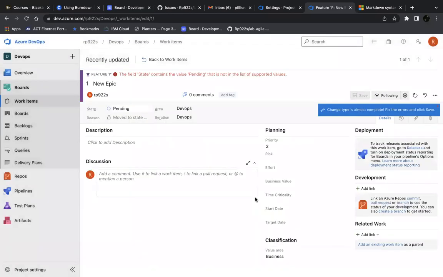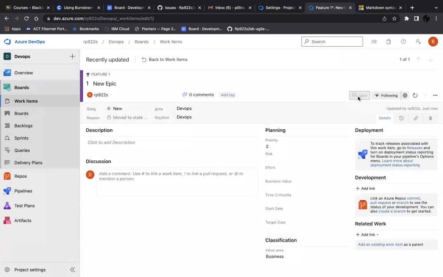And now you see the feature has been changed, and there is one error also, because in the epic we have added the pending one, right? Pending state, but in feature we don't have that state. So that is the reason it is giving you the error. Click on state. Yeah, select any other. Yeah, that's right, and click on save. Got it, right? So that is how the change type will work.